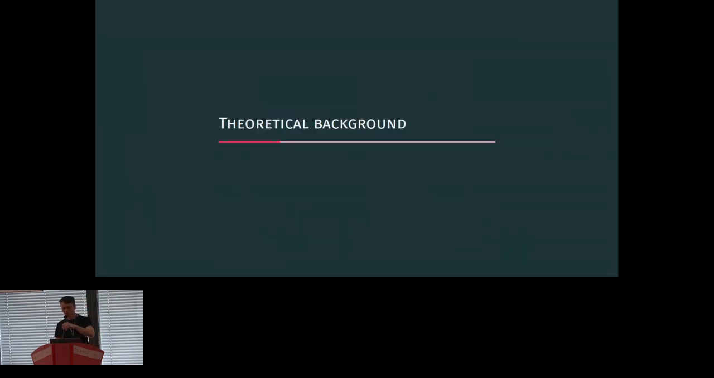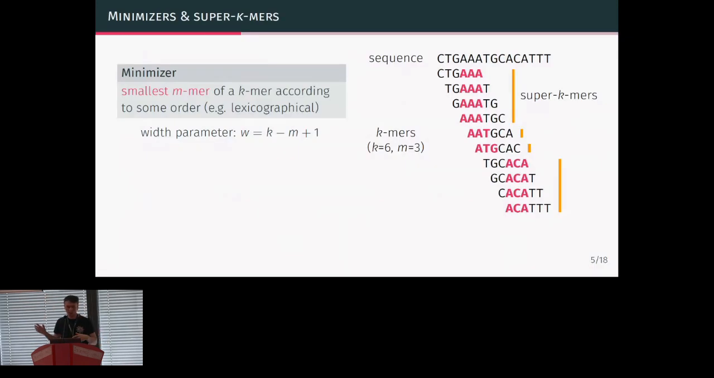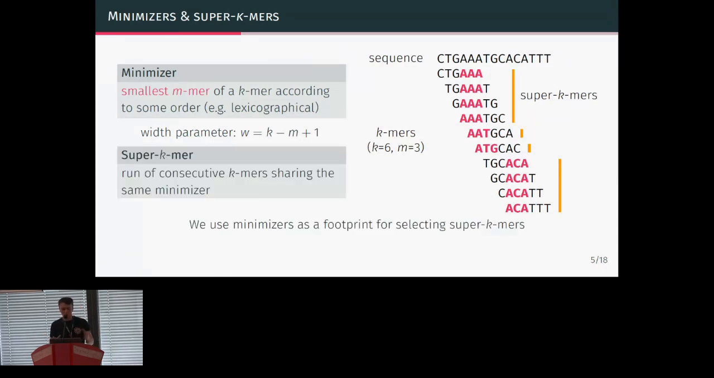So a bit of theory now. Usually these methods are applied on k-mers. We apply these methods on super k-mers and on minimizers. A minimizer is a small m-mer of a k-mer according to some order. In this example, it's according to the lexicographical order, but in general we use random orders or anything else. And a super k-mer is a run of consecutive k-mers that share the same minimizer. The yellow bars there show you the different super k-mers that we can construct from this sequence.